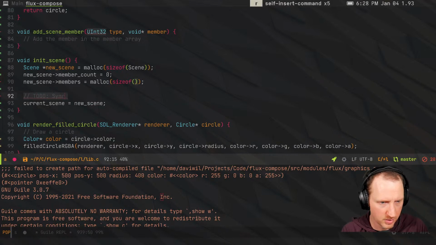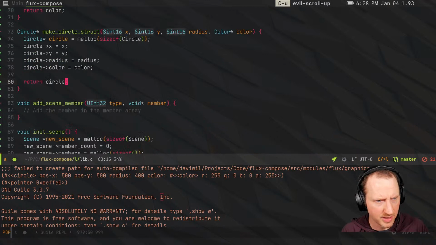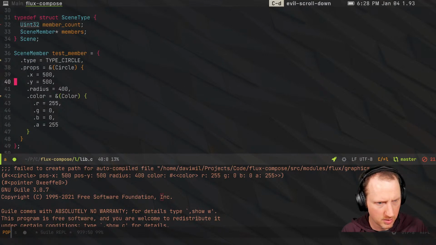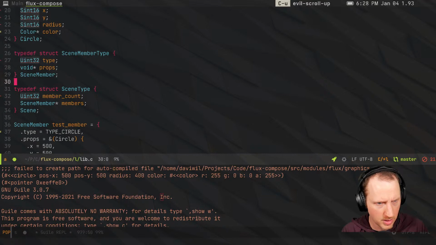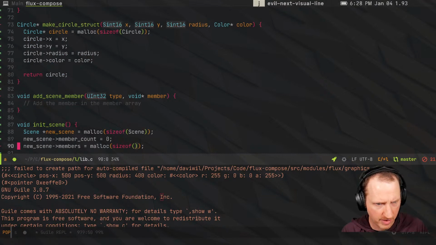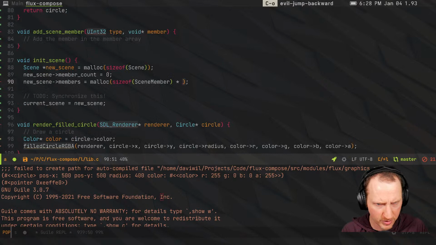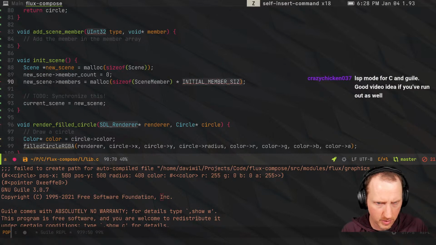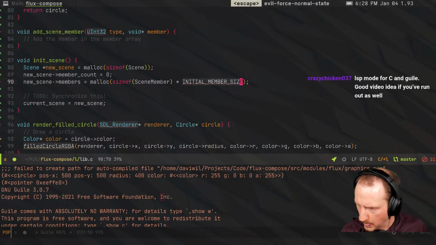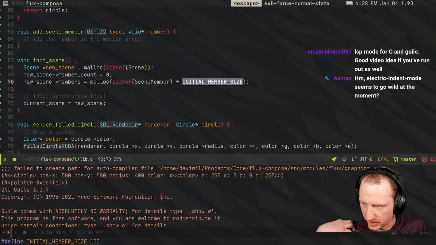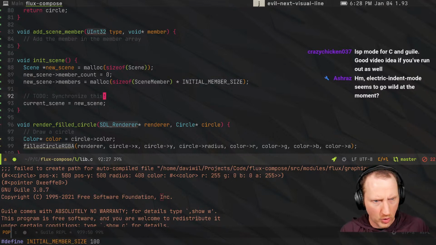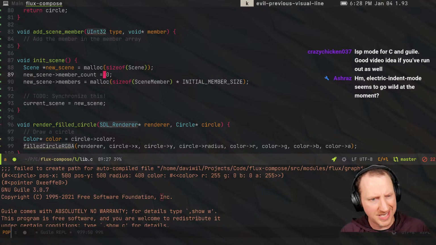To synchronize this. Okay, so malloc size of, and I think the scene member that we want. Scene member. Yep. So we're trying to allocate our scene member array, and we're going to multiply that by initial member size. Yeah, I don't know what's going on with electric indent mode. It's kind of weird. Okay, so that should give us the initial scene information.